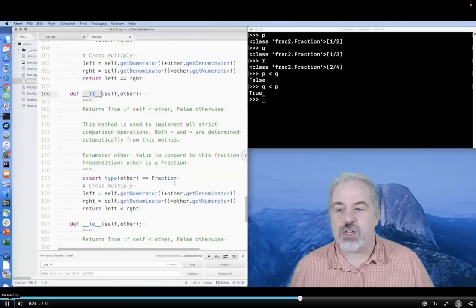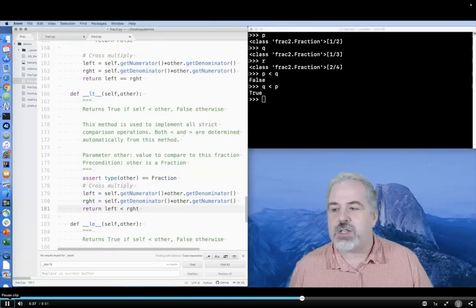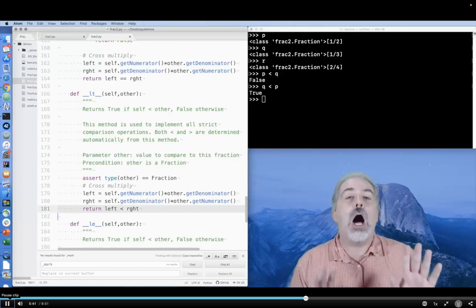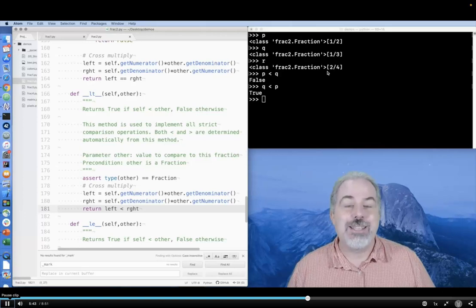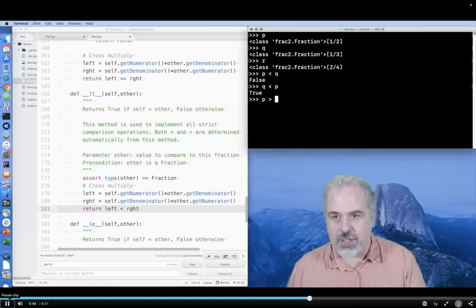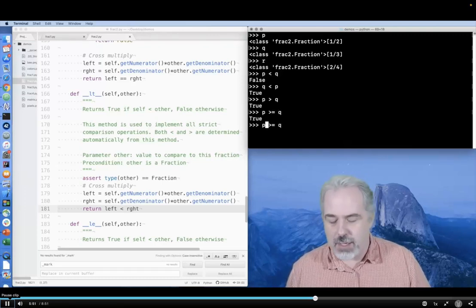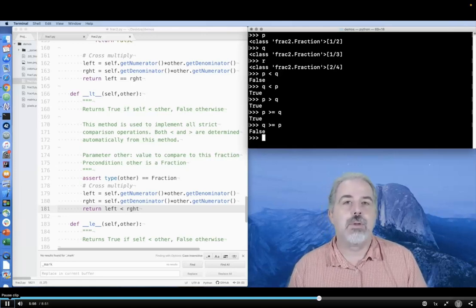Well, once again, it's just cross multiplication. It's just that I compare the results of the cross multiplication differently. All of the comparison operators are exactly that. They're operators. I can ask, okay, is P greater than Q? Is P greater than or equal to Q? Is Q greater than or equal to P? Okay. But wait a minute.